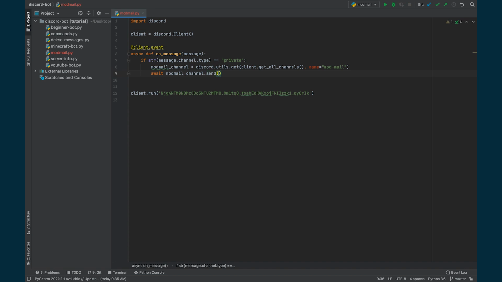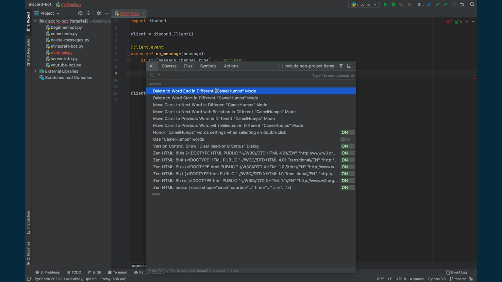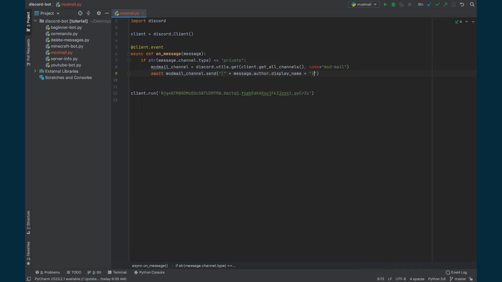modmail_channel.send, and then I'm just going to first display the name of the user who sent this DM. So we'll say message.author.display_name. I'm just going to put that in brackets. And then we are going to add on the message.content. So again, we're getting this from the message parameter here. So let's run this code and see if this is working.